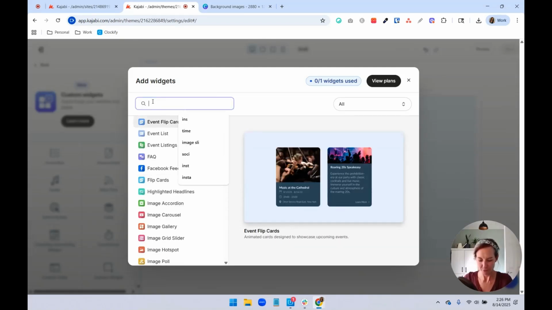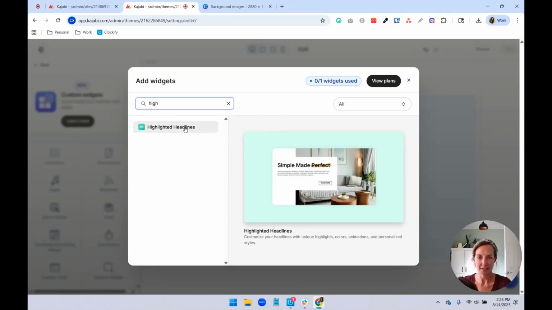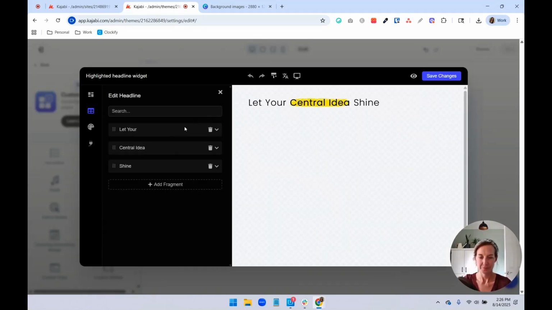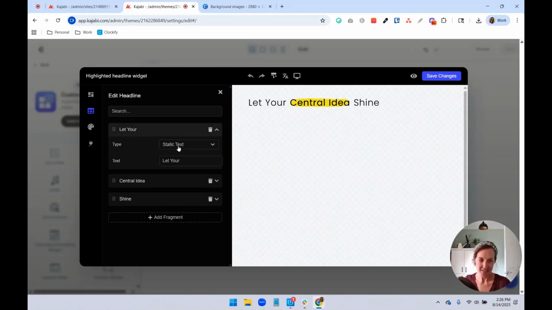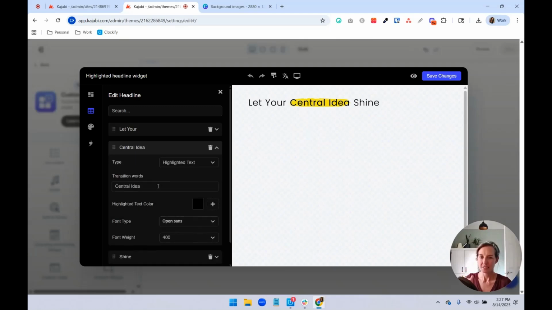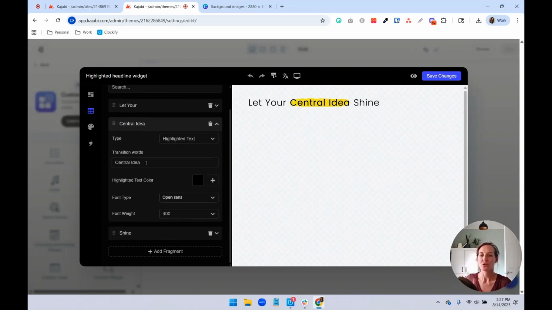Okay, so I'm looking for highlighted headlines. Okay, and so here is where you can update the text. They're saying, let your central idea shine. And so we have these 3 separate elements within here. This one is static text. Nothing's happening with the "let your." "Central idea," this is the one that's highlighted. And the transition words, meaning the ones that actually get highlighted, are "central idea." So whatever it is, like personality, you can change that there.